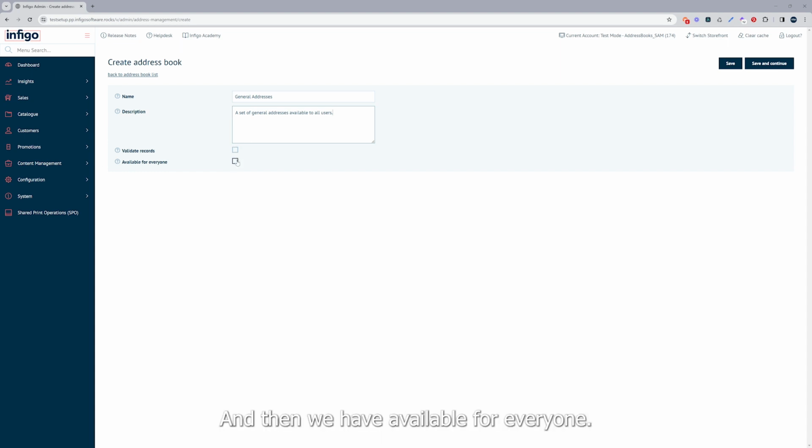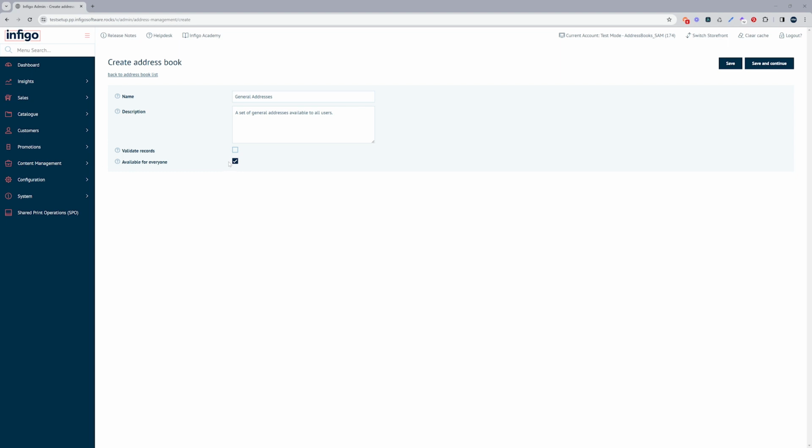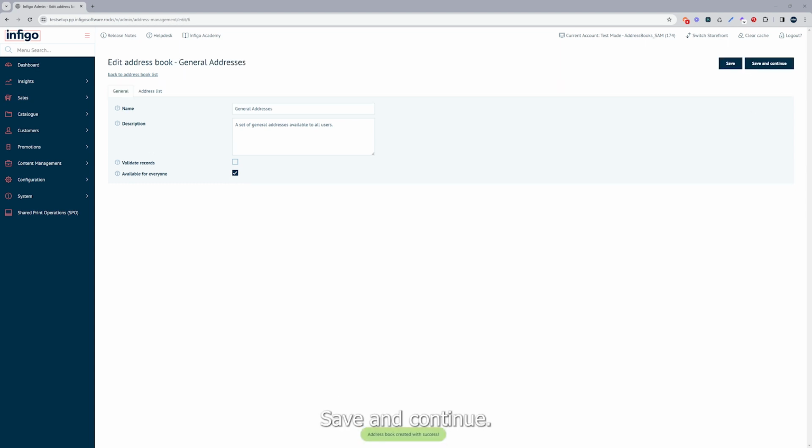And then we have available for everyone. So this setting means that any address within this address book will be available for any customer to use without them having to be specifically assigned to that customer. So once those are configured, I'm going to click Save and Continue.